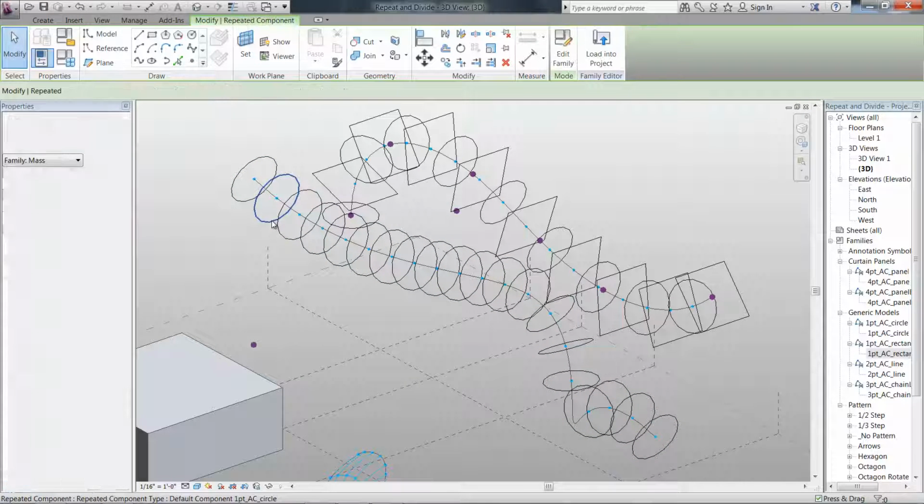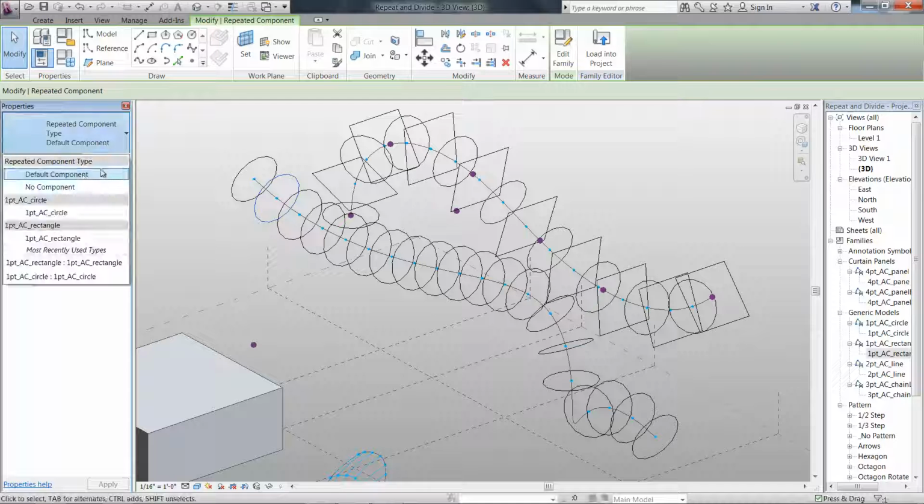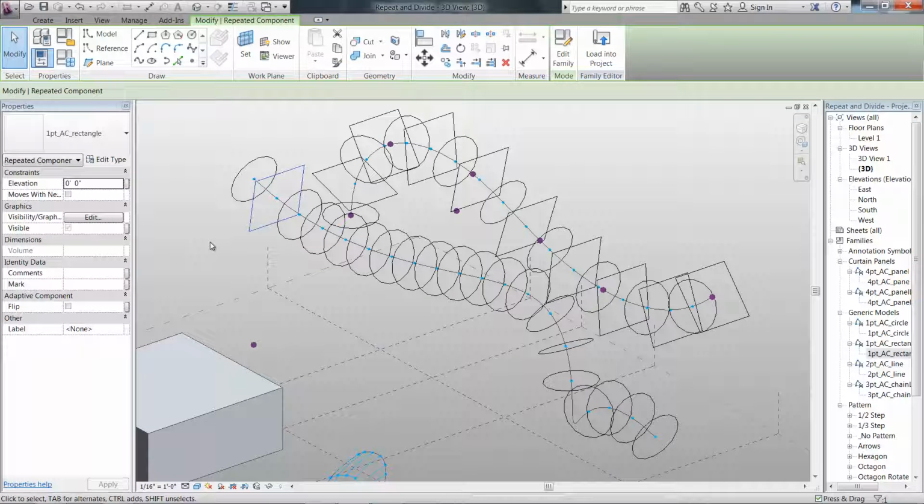Individual instances of components can be swapped for other components by tabbing and selecting the instance and changing it by selecting another one from the type selector.